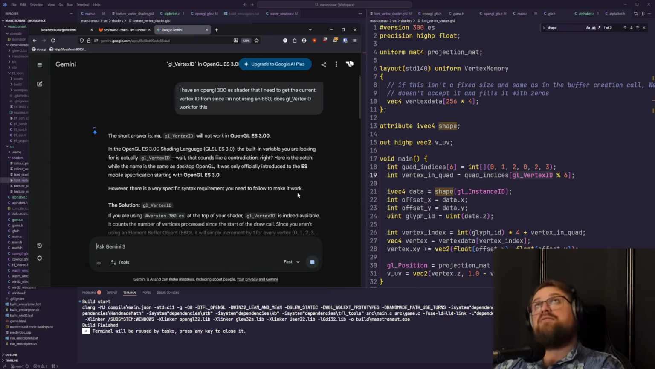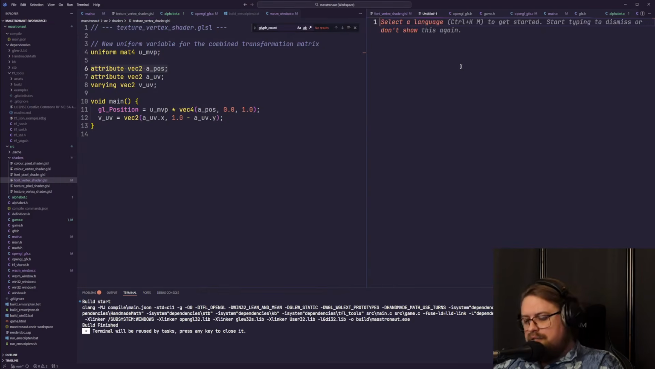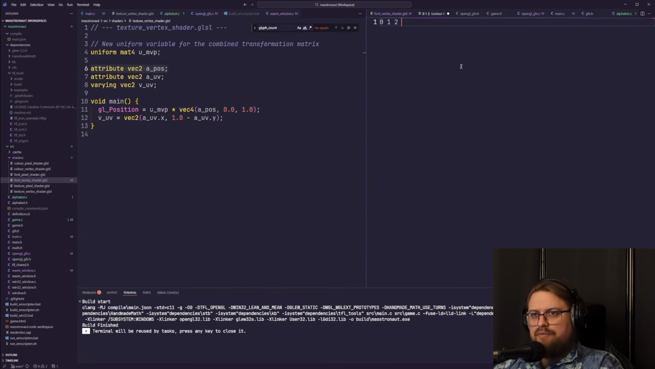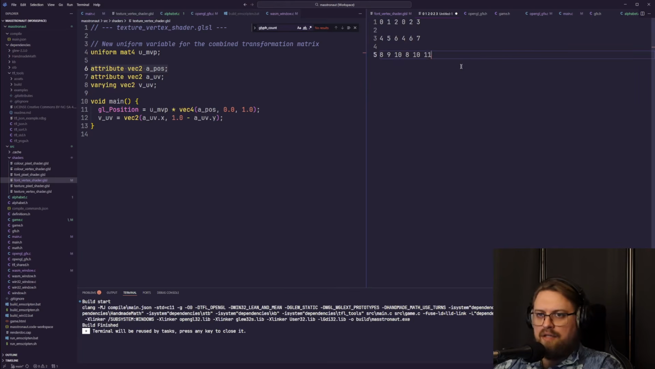Is it vertex ID? So if I have vertex ID, this is the pattern. 0, 1, 2, 0, 2, 3. And then the next one is 4, 5, 6, 4, 6, 7. And then you have 8, 9, 10, 8, 10, 11, and so on and so on.